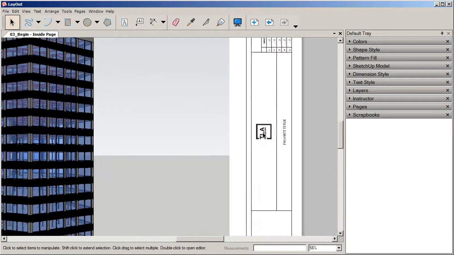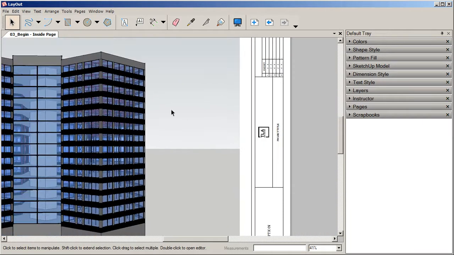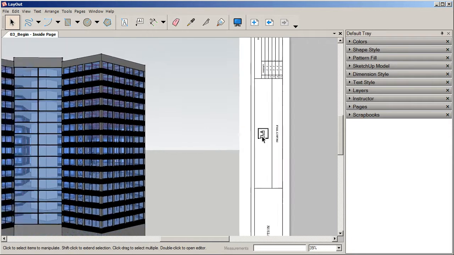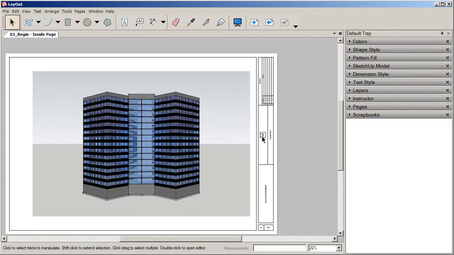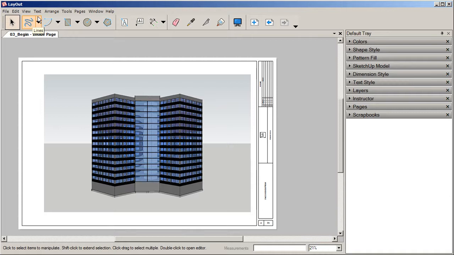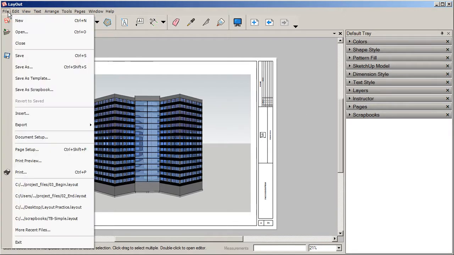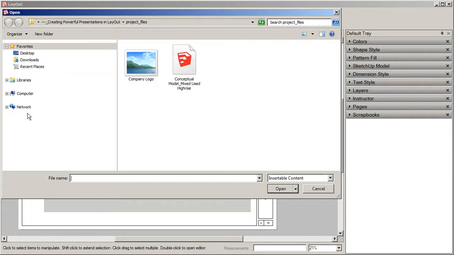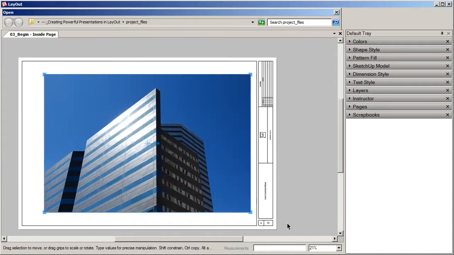To bring in an image, other than what we're working with here in our model space, it's pretty easy. What we're going to do is go to File, and when you go about halfway down, go to Insert, and I want to go with Company Logo. This will actually be in your project files. So we'll say OK, and like magic, it appears right over our image.